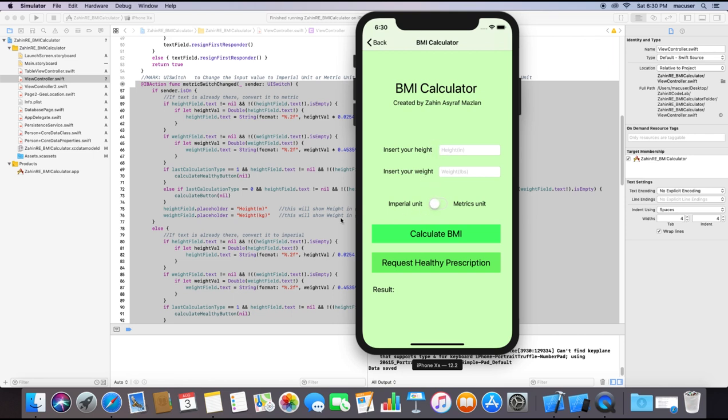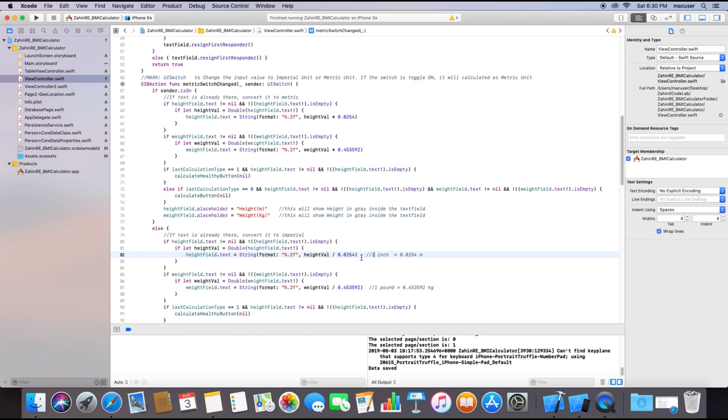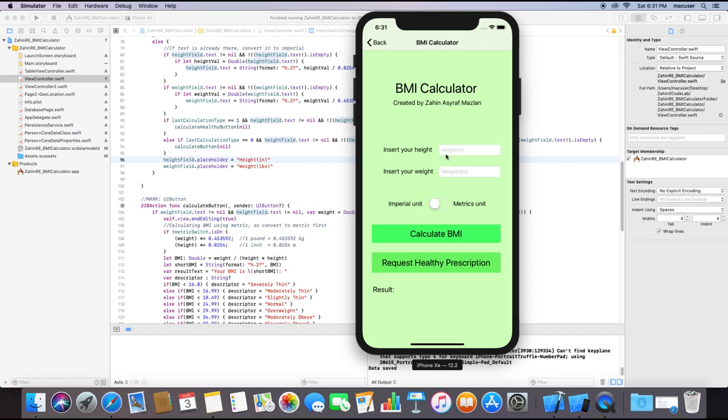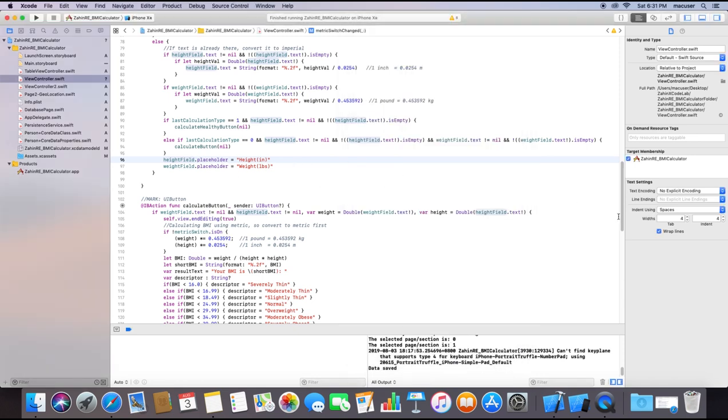So you can see that this basic conversion is done, whereby 1 inch is equal to 0.0254 meter, and 1 pound for the weight is equal to 0.453592 kg. And for these two lines, it just shows you the placeholder for the text field. You can see here height inch and weight lbs, and also height meter or weight kg, depending on the placeholder being set for this function.